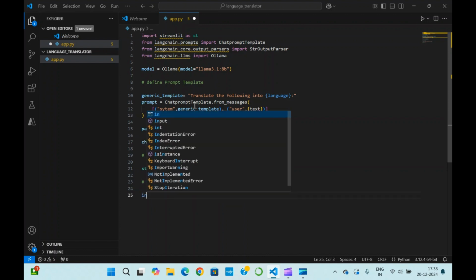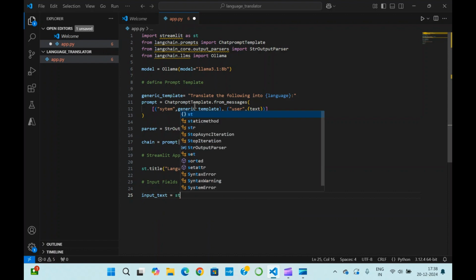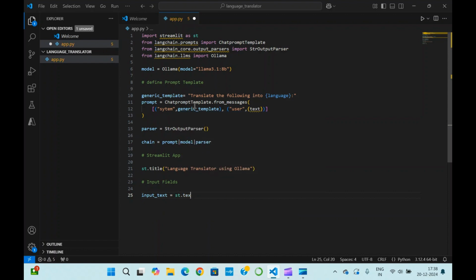Now we'll have to define some input fields. Basically we are taking two inputs from the user. What will be the input text, so the user can provide it. We'll use st.text_input for getting the input text from the user. Type the word or sentence, and we'll also define a default value like hello if no value is provided. Then we'll have to ask for the input language.